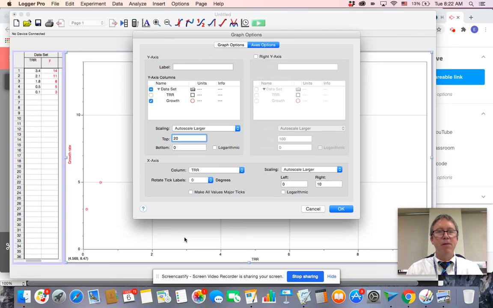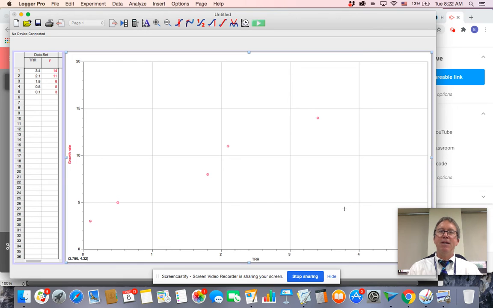Now the real problem is all my data was squeezed over here. My largest value was 3.4. And you see this goes over here. If you see left is 0, that's fine. But the right goes to 10, and my data only goes to 3.4. So let's just have it go to maybe 5. Now you can see my data shows up a lot more clearly here, okay?